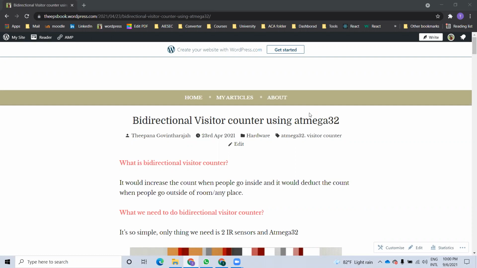Today, in this video, we are going to see about a bidirectional visitor counter using ATmega32. First of all, I would like to explain what a bidirectional visitor counter is. A bidirectional visitor counter is made up of two IR sensors so that it can increase or decrease the count of the people going in or outside of the room.